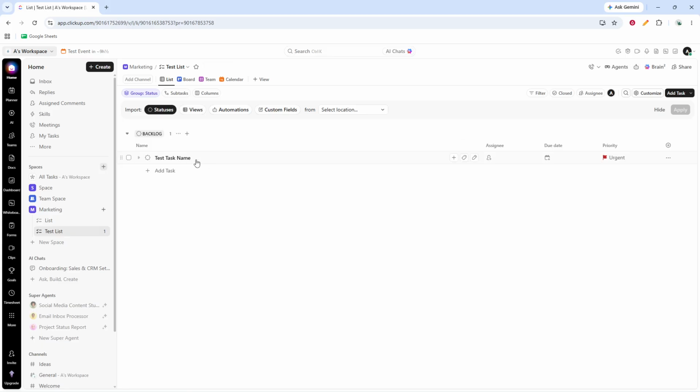Your task will now appear in the list. If you need to add more tasks, simply click Add Task again and repeat the same process. Over time, this helps you build a clear, actionable list that keeps your work organized and easy to track.